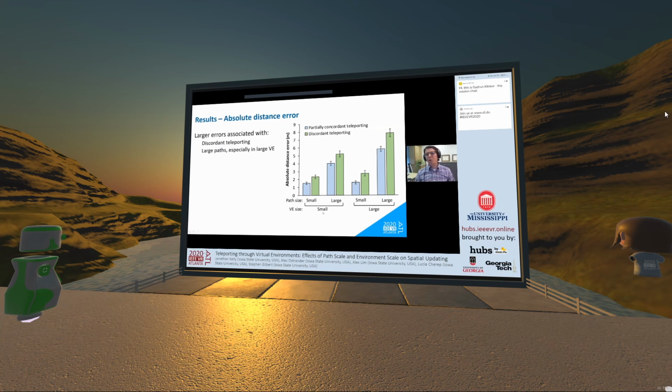Now, the first thing I want to point out is that in all 4 pairs, the green bars are taller than the blue bars. So errors are larger with discordant teleporting than with partially concordant teleporting. So those rotational self-motion cues matter for spatial updating. The other thing I'd like to point out is that larger paths produce larger errors than do small paths.